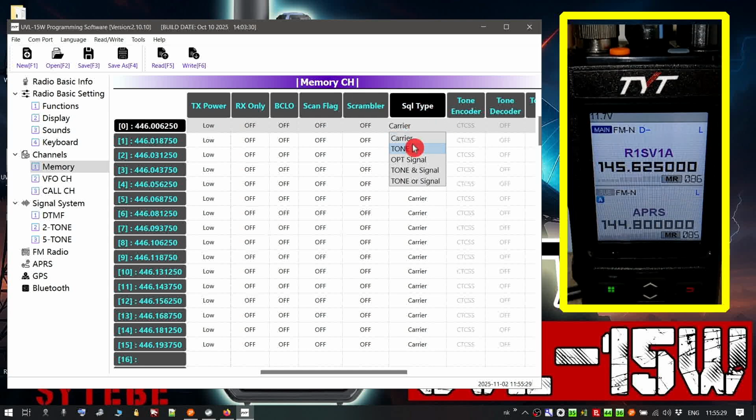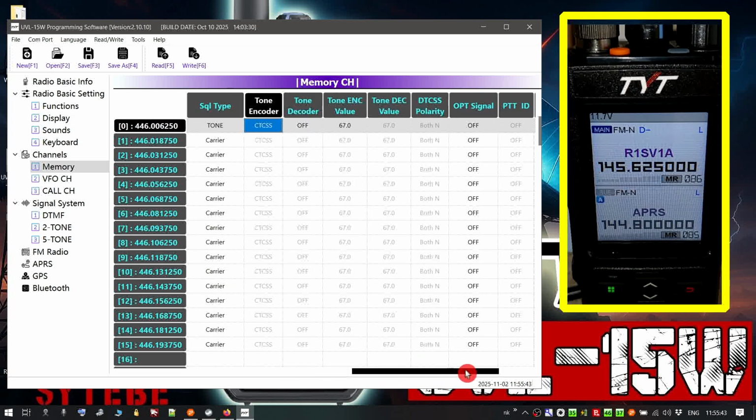Squelch type, this is where you set if you want a CTCSS code or a DCS code to open your squelch. So carrier means no code, of course. Tone, as soon as I select it, as you can see, the CTCSS option and the DCS options are activated, and I can change what I want here. And also the other options are for the signaling, DTMF encoding and decoding, and for those that use this kind of thing. Also, the decoder is off.